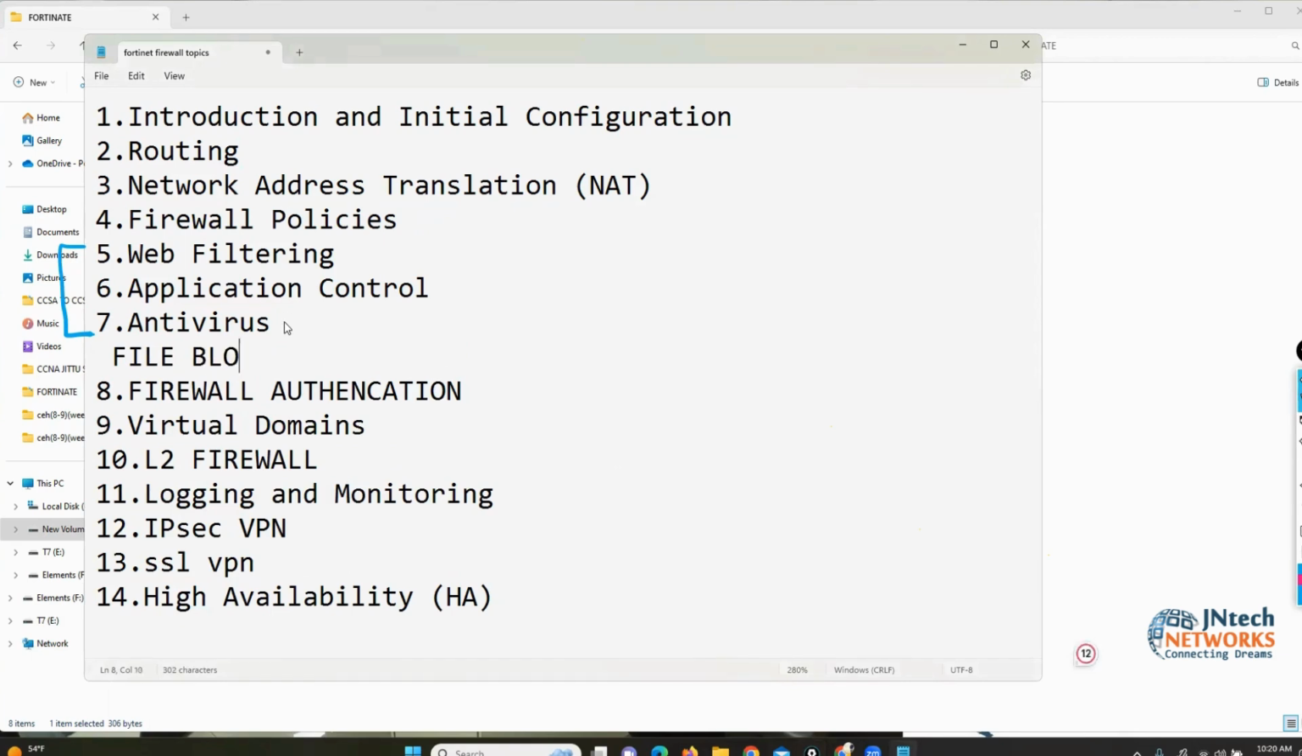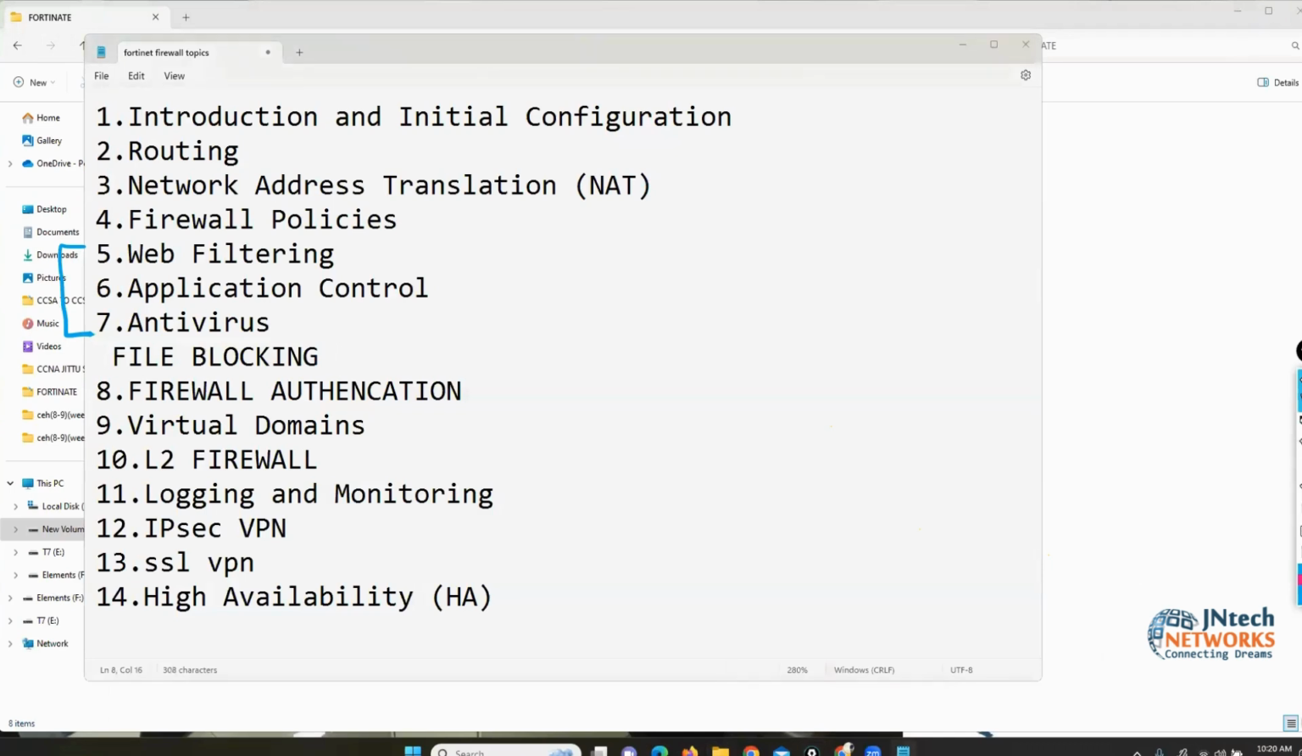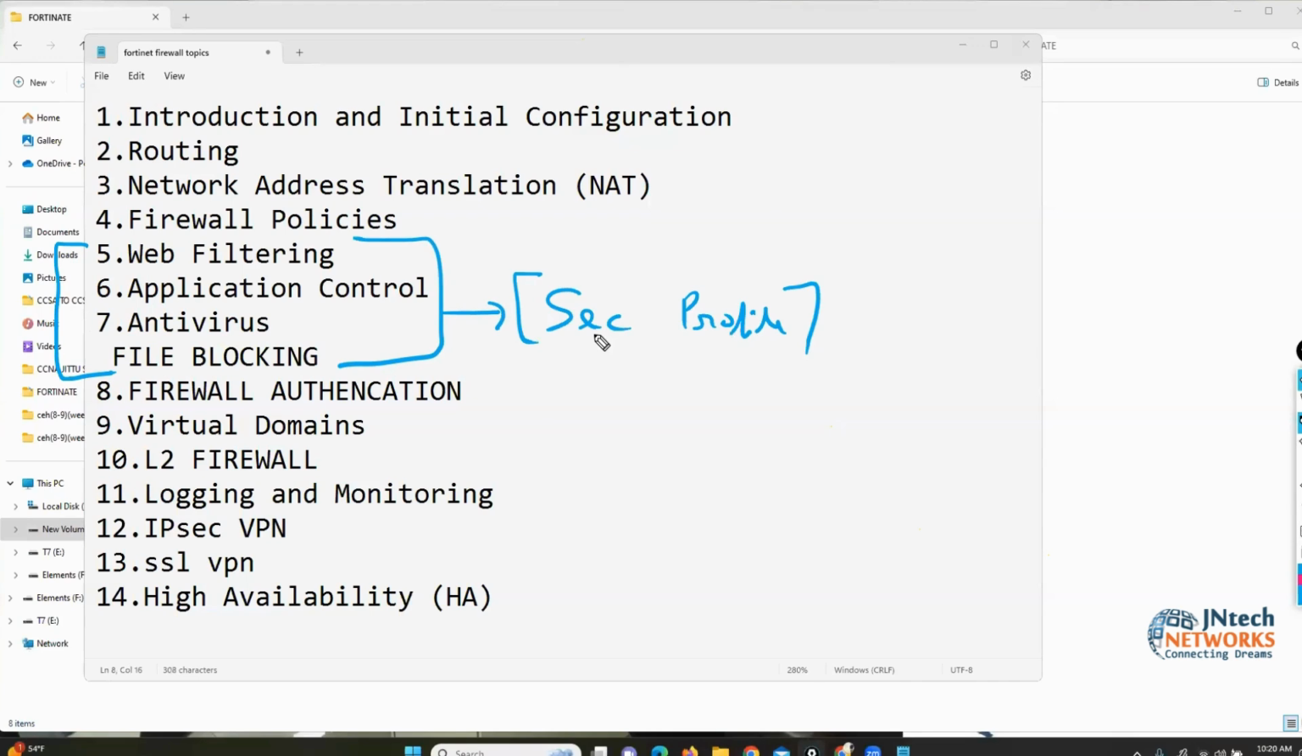File blocking. These are called next generation firewall features, or in a FortiGate firewall device, you can say security profile. It's a common concept, everyone. If you are working with any next generation firewall device, it's a common concept. In Palo Alto, you can say security profile. Same concept we have.